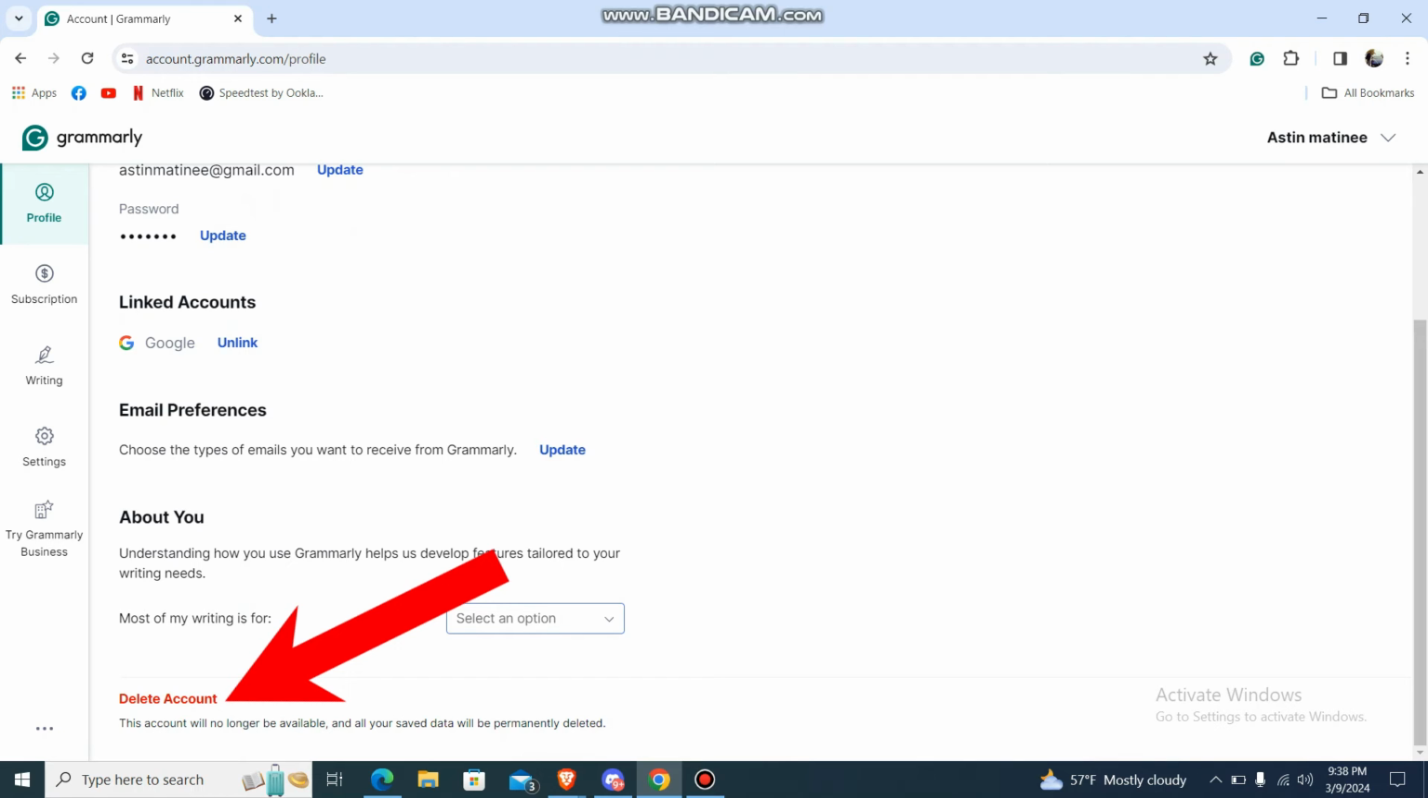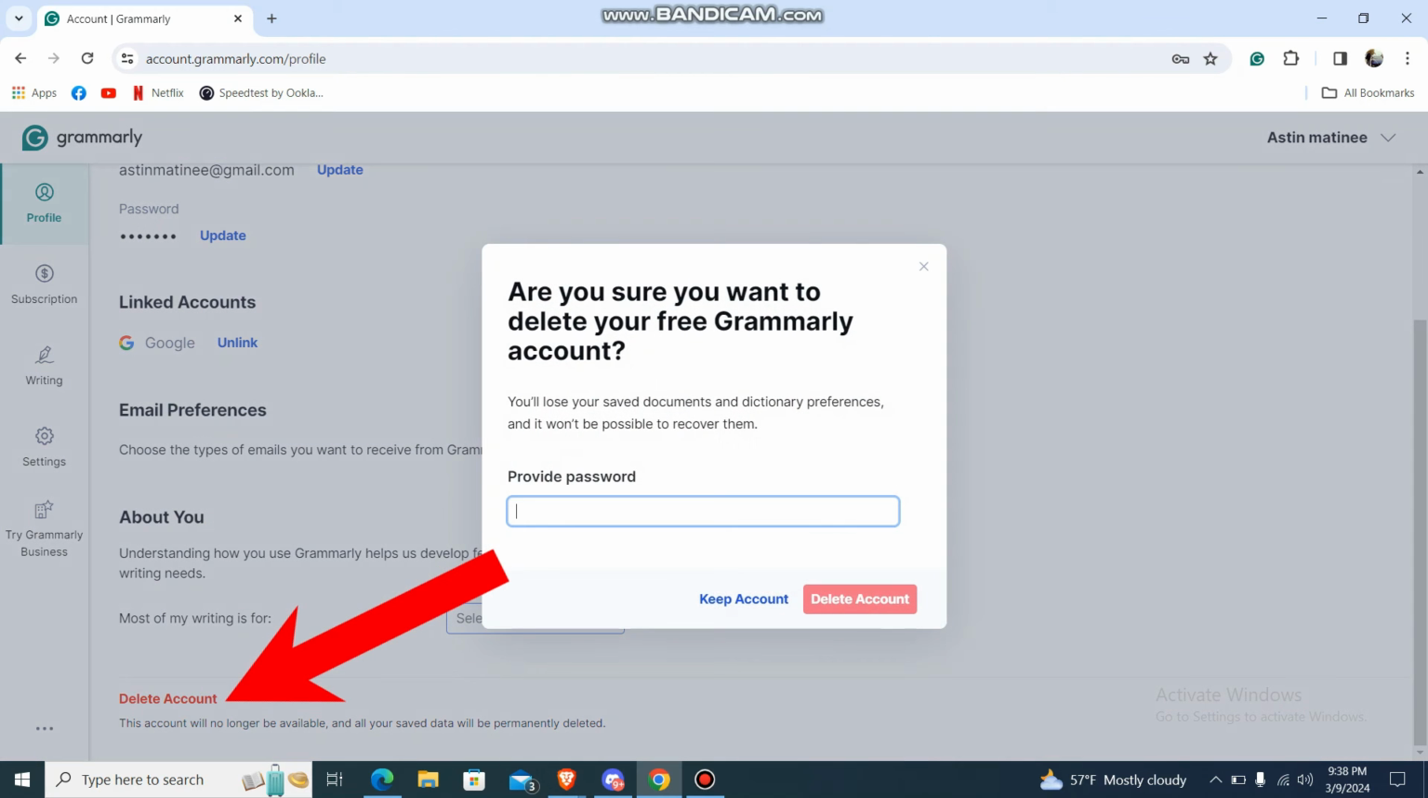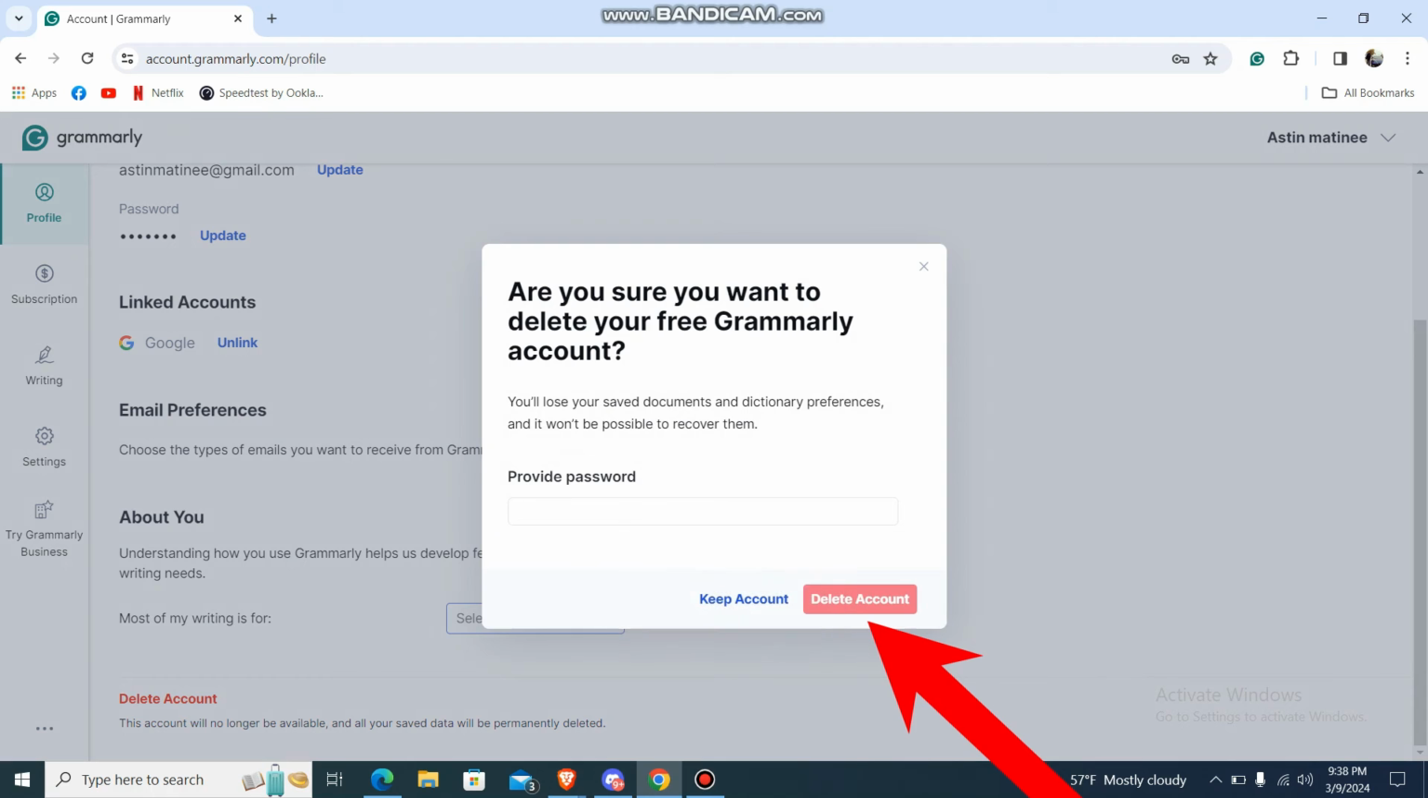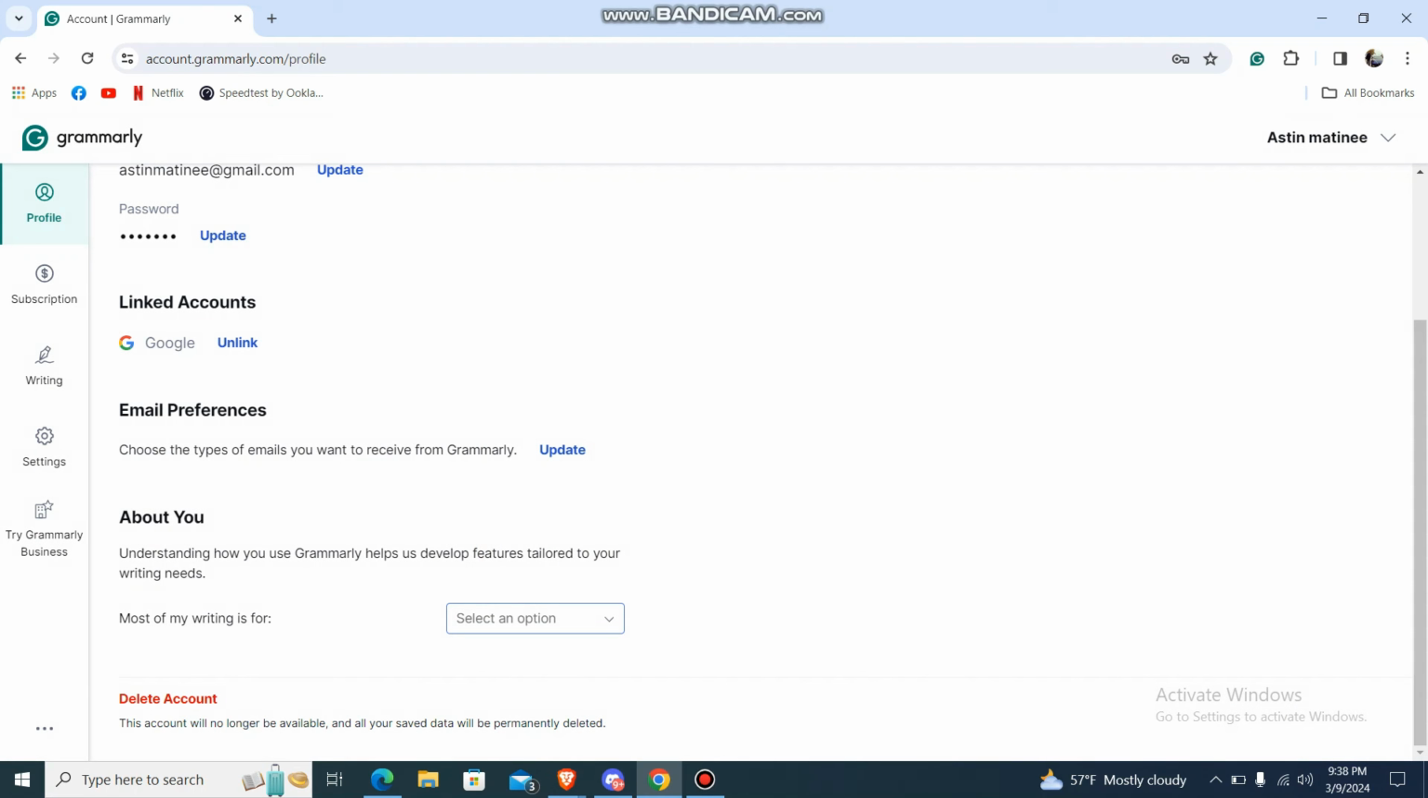This account will no longer be available and all your saved data will be permanently deleted. So just go with this option, Delete Account, and over here it will ask you to provide your password. Just provide your password and press Delete Account. Once you have pressed Delete Account, then your account will be deleted.